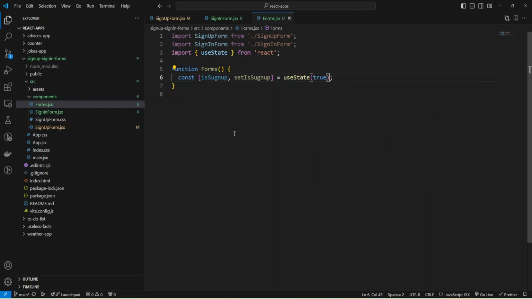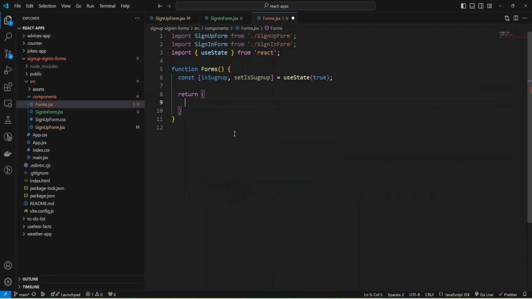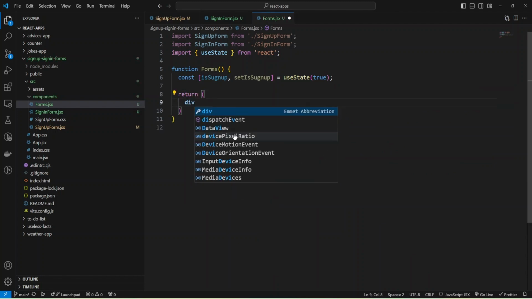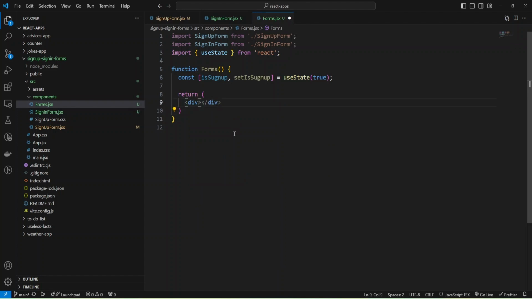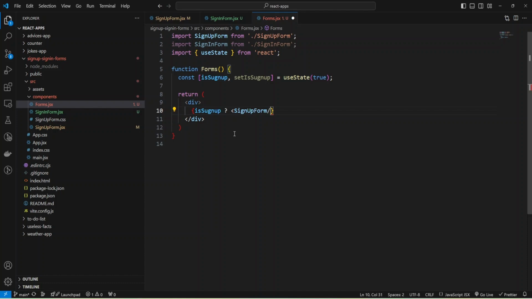We'll see the sign up form, and inside JSX I'm going to provide my JSX, and I'll have a div, and depending on my variable isSignUp I'm going to check if we need to provide the sign up form. Then I'll show the sign up form, and if not, then I'll show the sign in form.